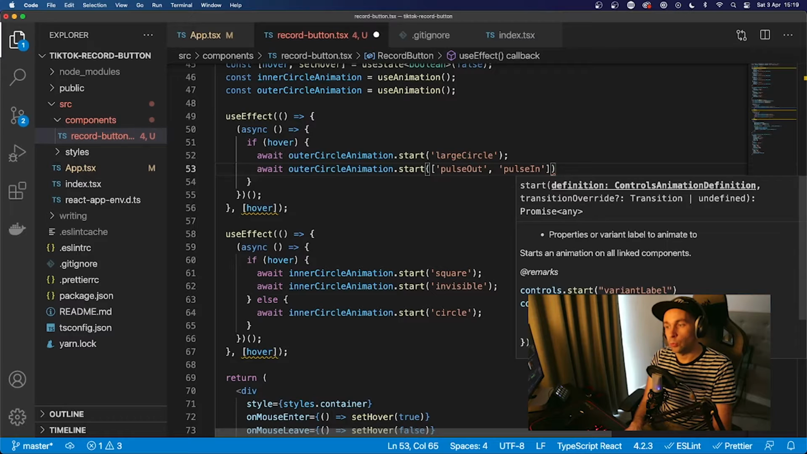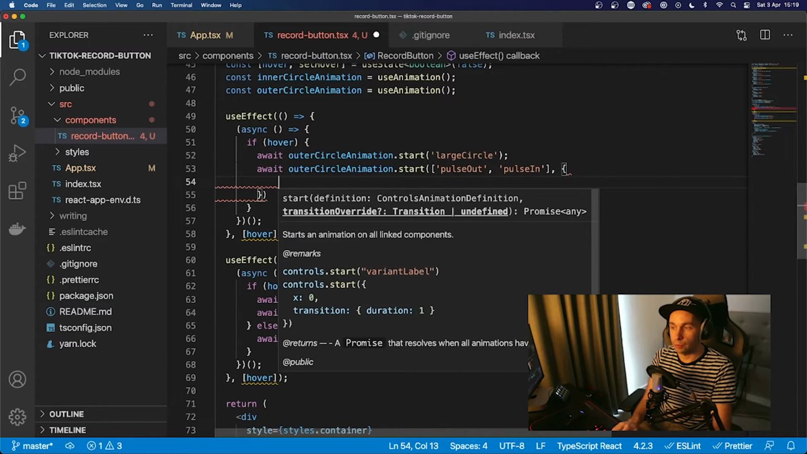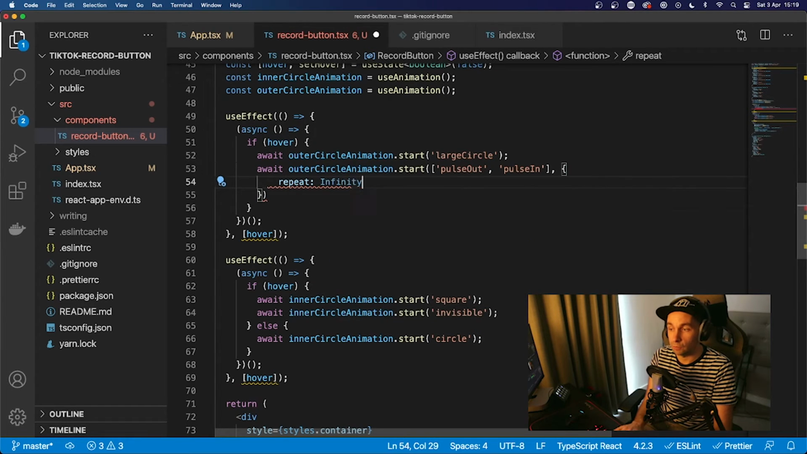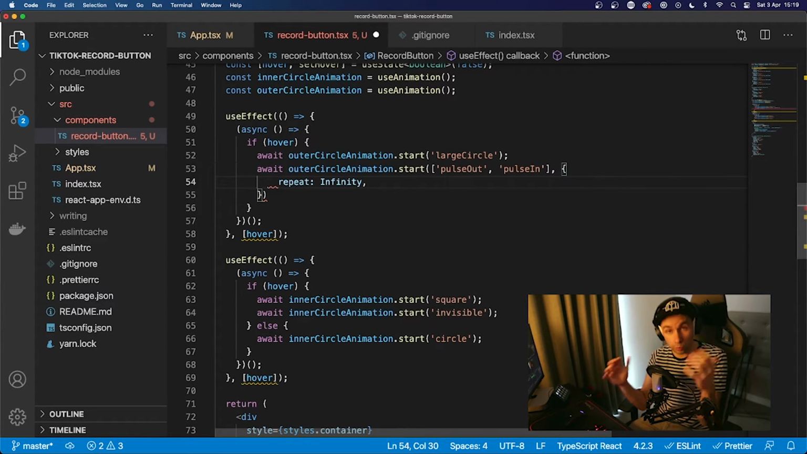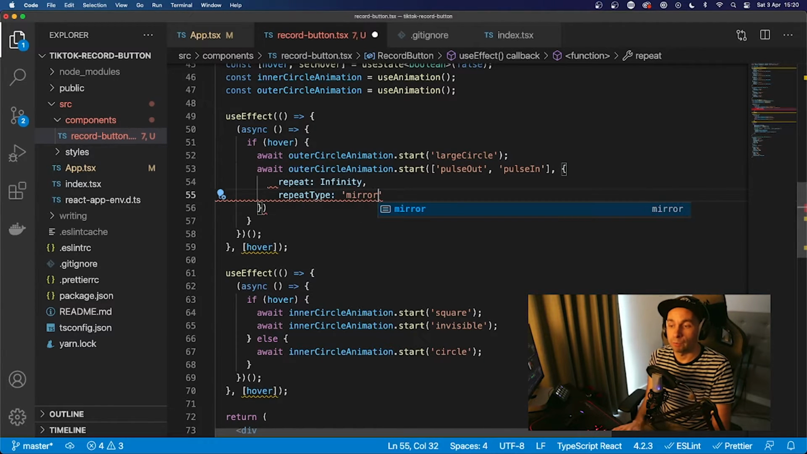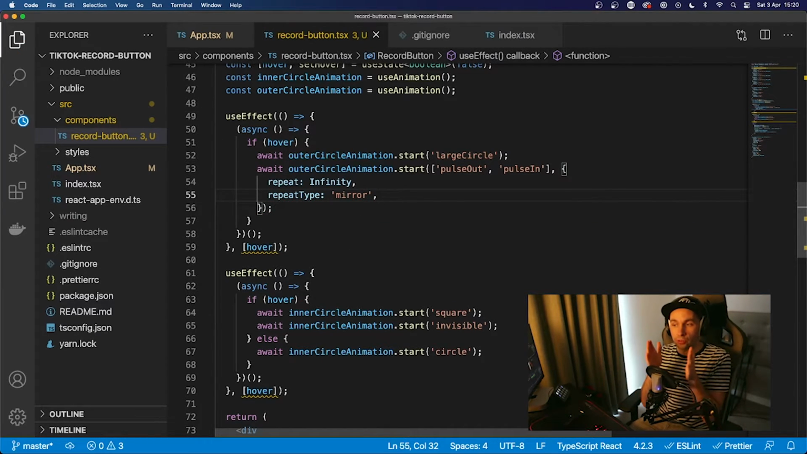And finally, we add an options parameter as our second argument. And we're going to pass in two parameters inside of this options object. The first one's going to be repeat, and we're going to set that to infinity. That is the amount of times that we want this animation to repeat, and we want it to repeat until our user moves their cursor away from the button. And then we want to set our repeat type to mirror. That effectively means that it will go from pulse out to pulse in, then pulse in to pulse out.